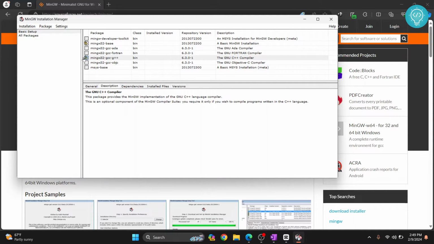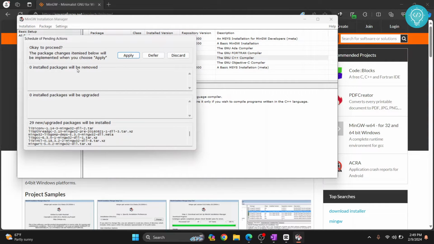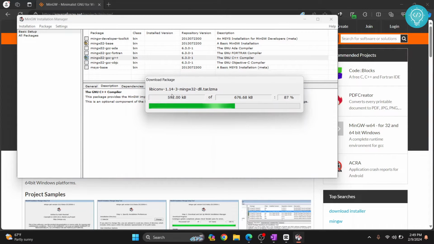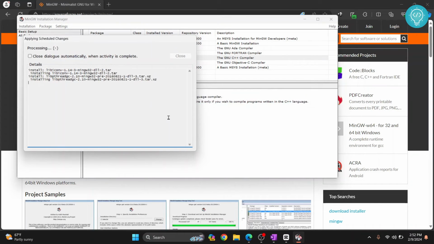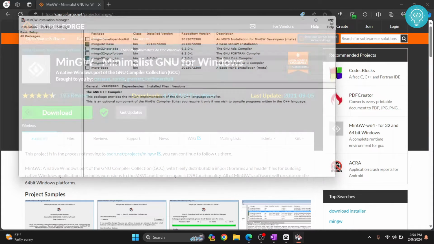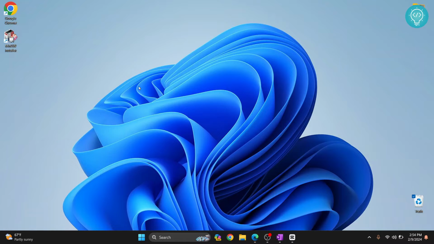And after you have selected these two, just click on installation and click on apply changes. And the installation will start after you click on apply. So as you can see, the installation for C and C++ compiler has started. So as you can see, all the changes were applied successfully. Now you can close this dialog. So click on close, and you can close this too, and you can close your browser too.